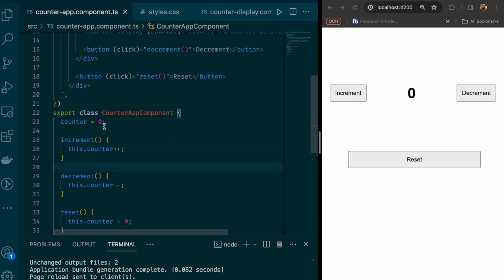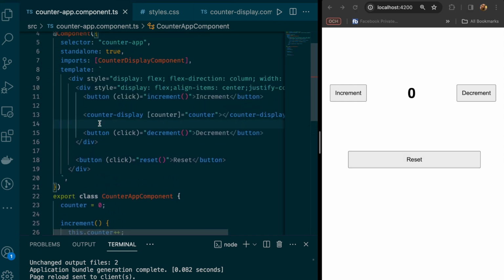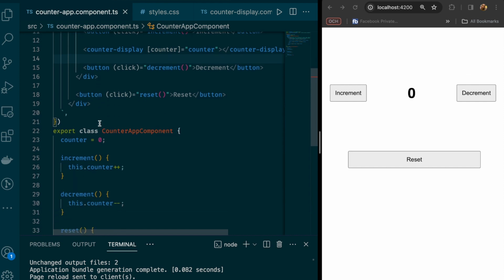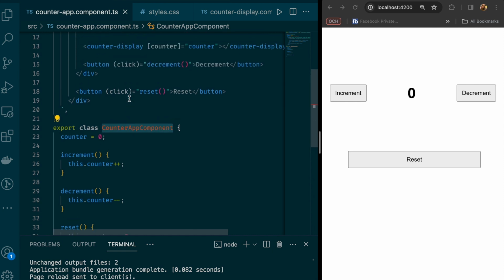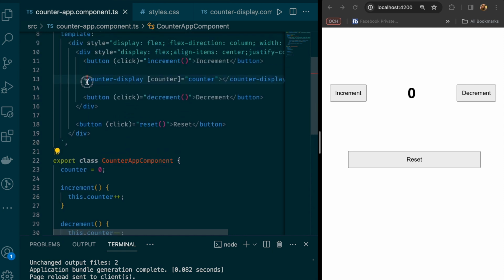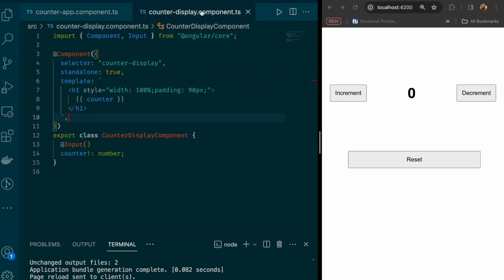Now we implemented this using the traditional way of doing this in Angular, which just comprises setting a state, then modifying the state, and this modification of state causes a re-render of the component. And look here, we are using another component, the counter display, to pass in the counter, which is dedicated to rendering the counter state.